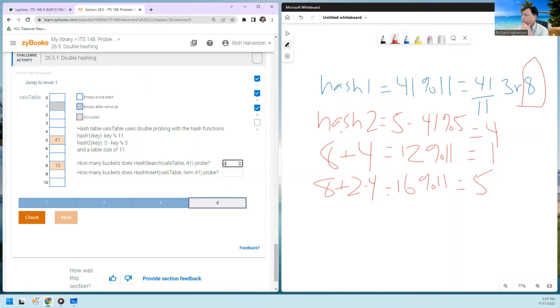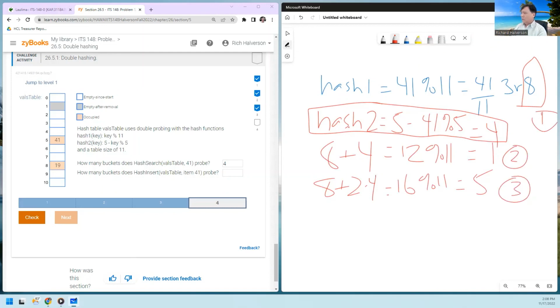This is just hash 2. Let's put a box around this. So this is the first one, and this would be the second one, and this would be the third one. So it looks at 3 of them.